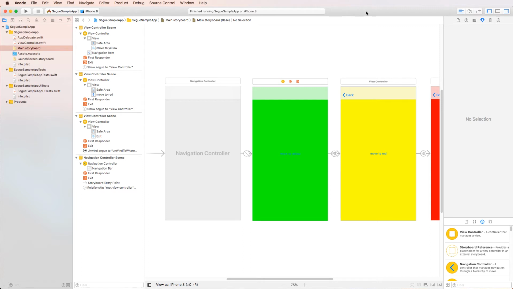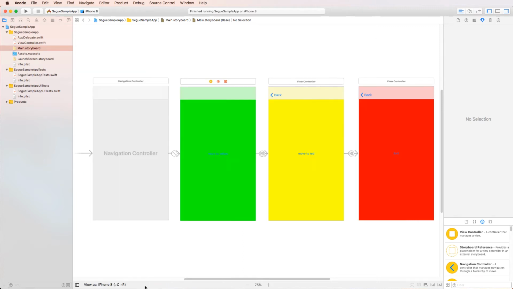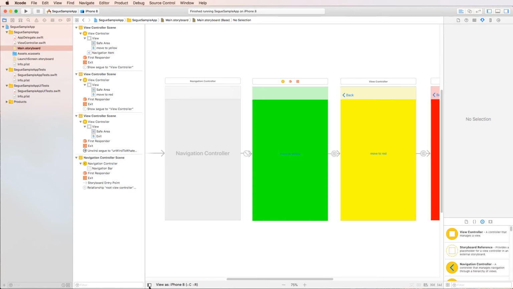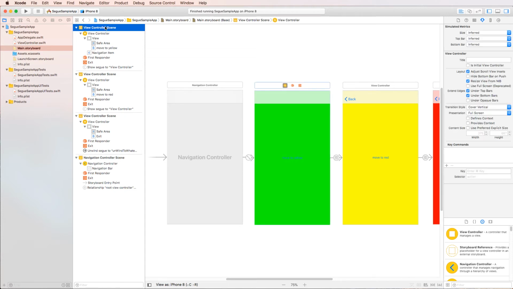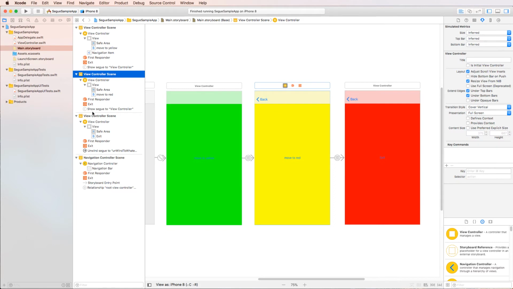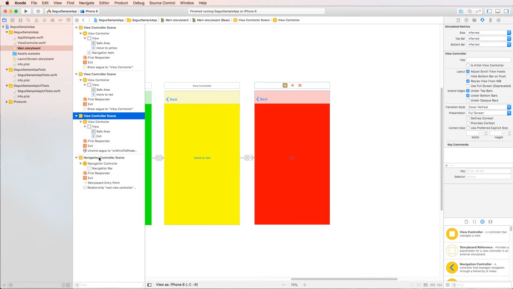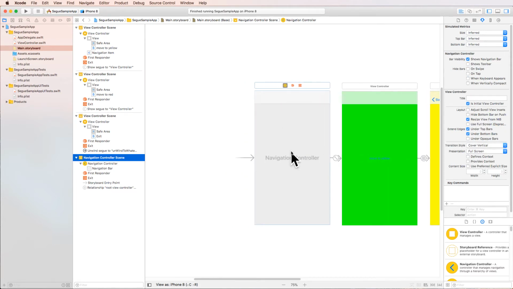Okay, next up we're going to customize the navigation bar. Before I do that, I want to talk about this thing right here that you can toggle on and off, and this is called the document outline. The document outline essentially shows you your whole app, your whole storyboard. If I click on view controller scene, the first one, you'll see that the green one is selected. Next one, it's the yellow. Third one, it's the red. And if I select this one, it's the last one that I've put, which is the navigation controller.